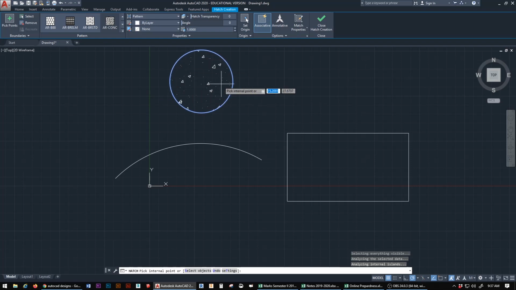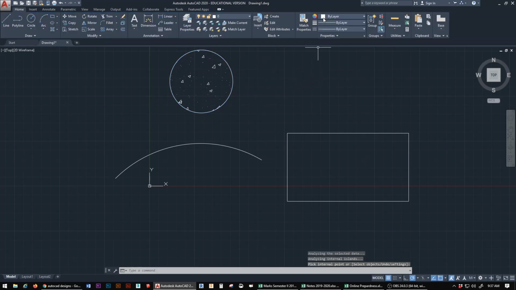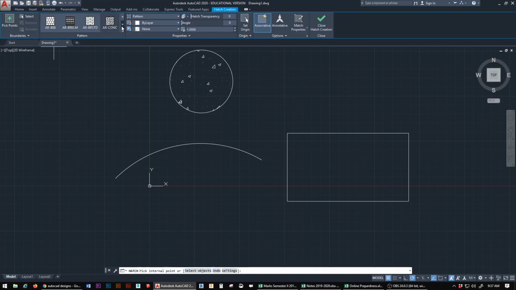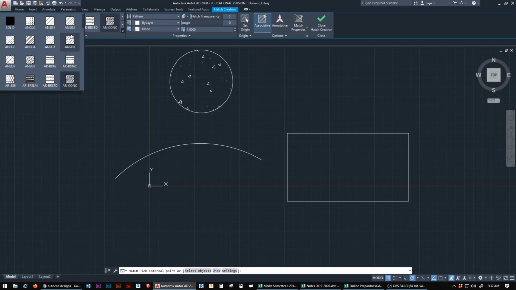Now once I'm finished with the hatching, I have to close the hatching off. That way I can have one type of hatching here and a different type of hatching over here. So going over, I'm going to click on the hatching button again. This time I'm going to go with a solid color.